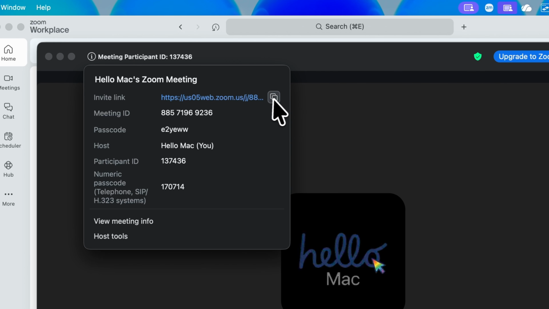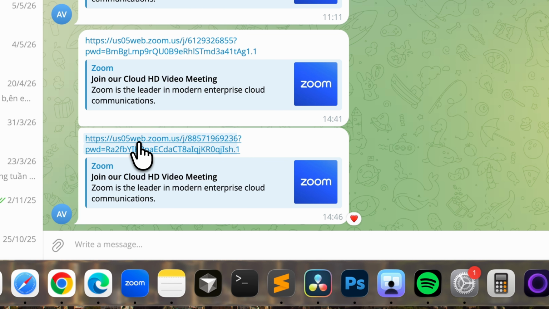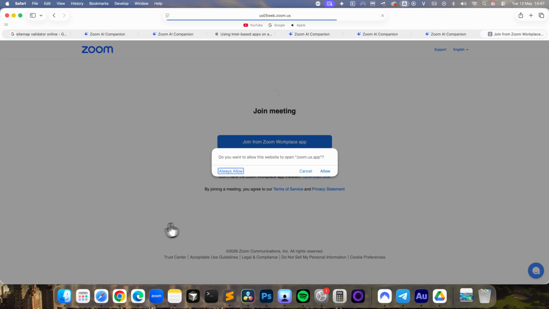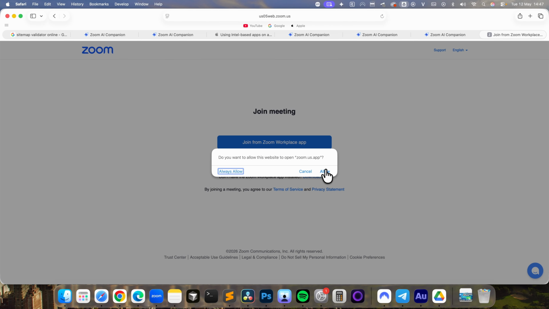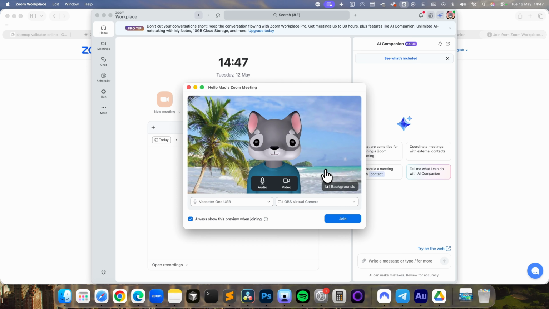Usually you'll receive an invite link. This link already contains the meeting ID and an encrypted password. If you get a link that looks like this, it's super simple, just click on it. Your web browser will briefly open and Zoom servers will do a quick check. If everything is valid, you'll see a prompt asking if you want to open the Zoom app installed on your computer. Just go ahead and click Allow.